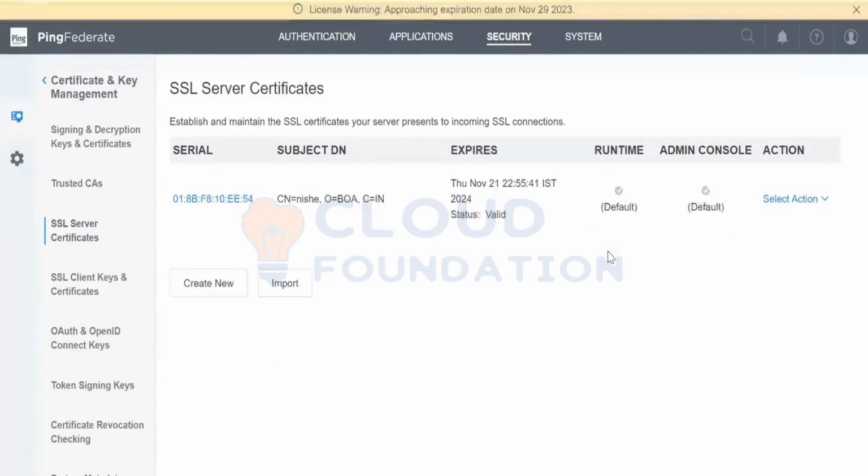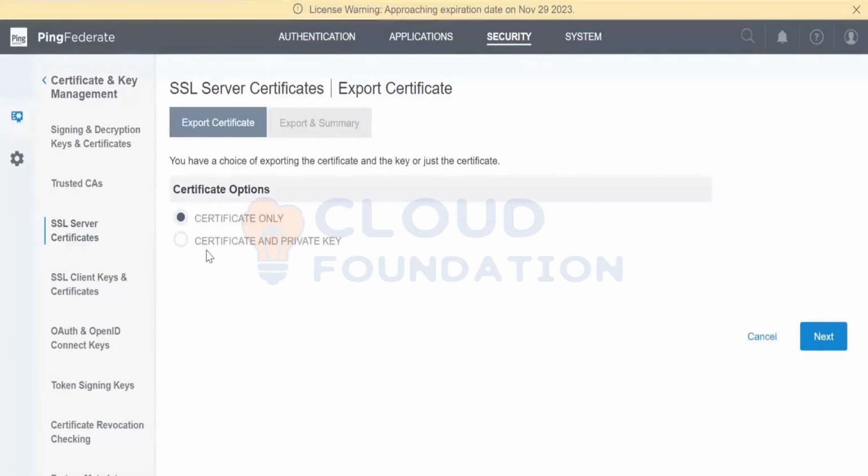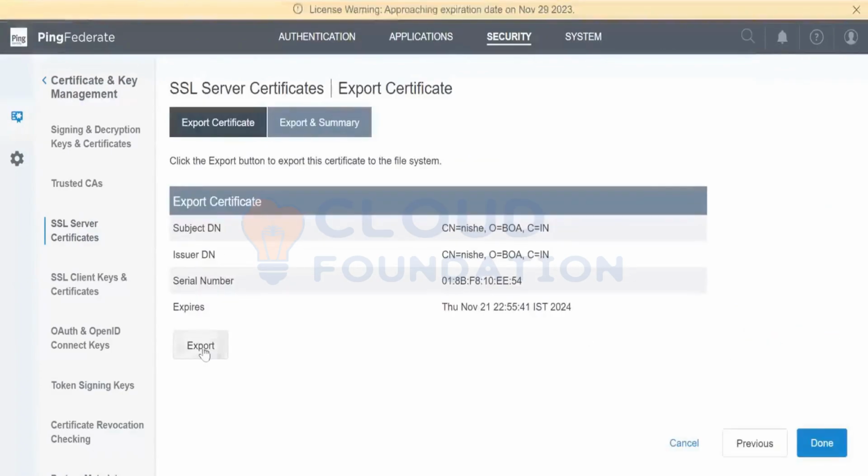We don't require that. Can you select action and then export the cert? They export only the certificate. We don't require the private key export. Click on done here.